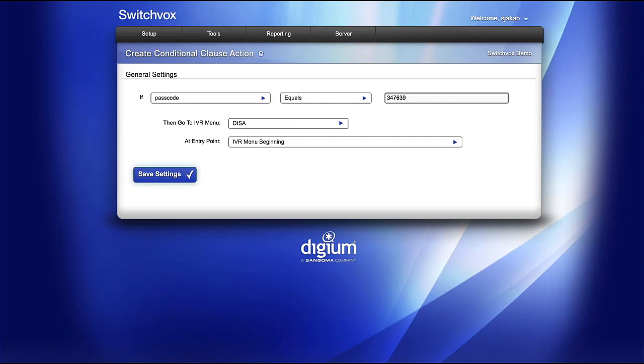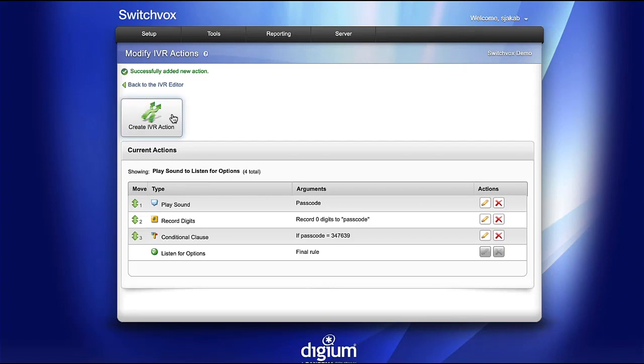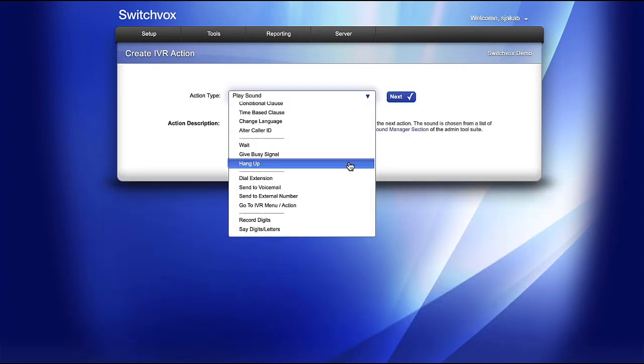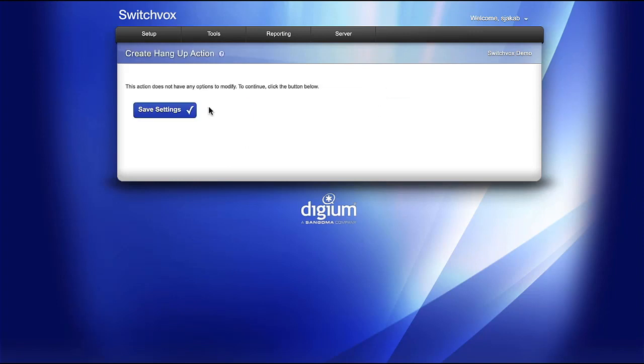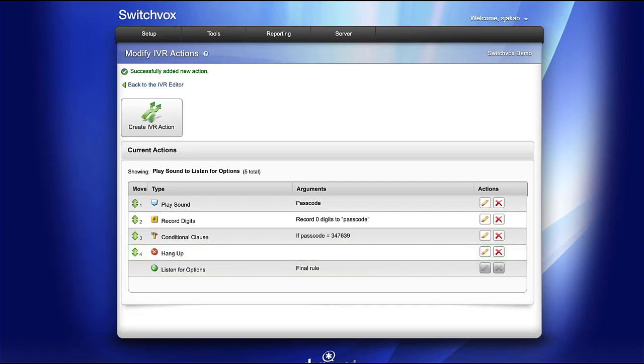Click Save. Click Create IVR Action. Select Hang Up for our action type and click Next. Then Save. We are building a barrier so that if someone calls and does not have the correct passcode, Switchvox will hang up the call.